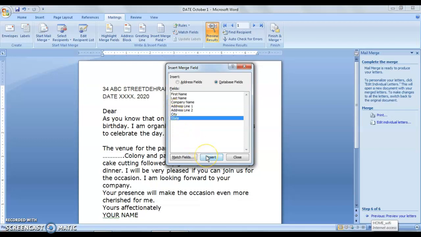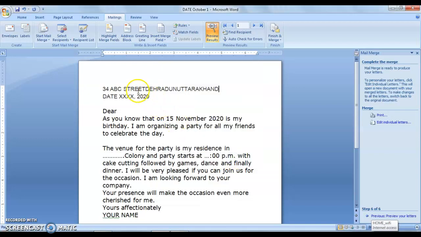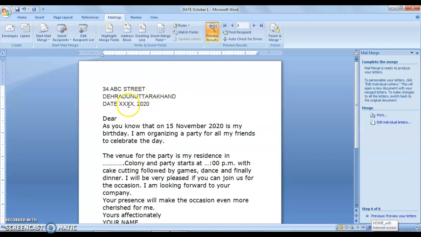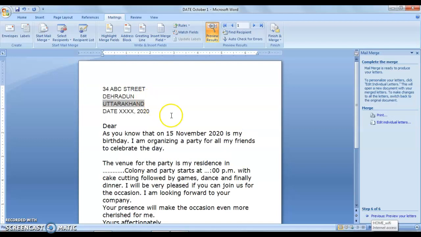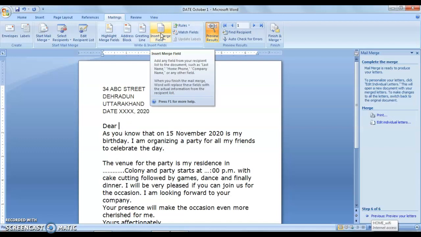We'll click on whatever column names we have used in our recipient list. All those 4 column names will appear here. Now you will see it is mentioned. So I'll give a gap here. And see, the editing you have to do in one letter only, and that will be applied in all your letters.